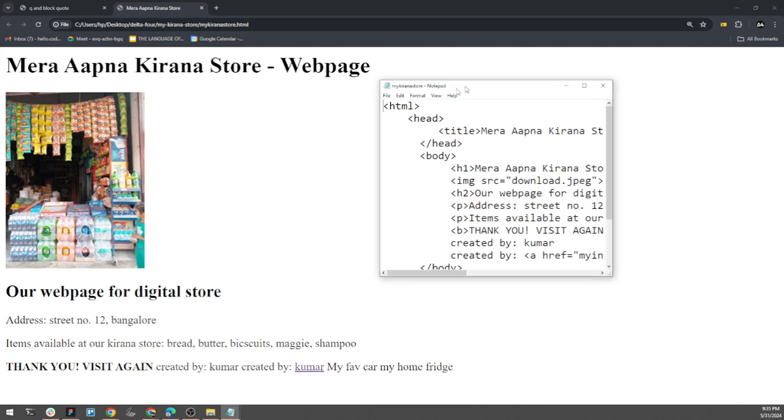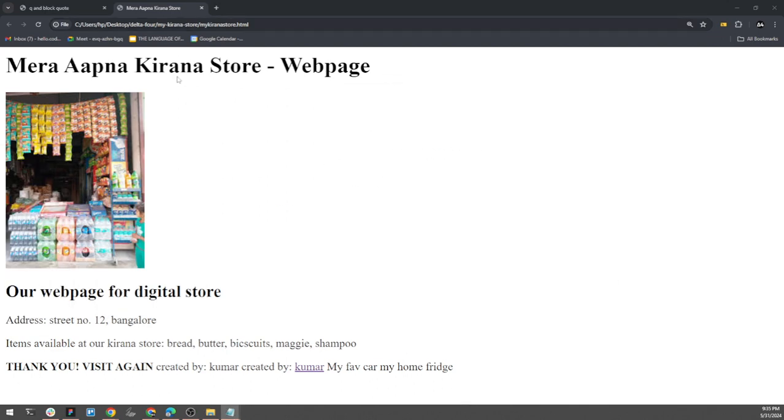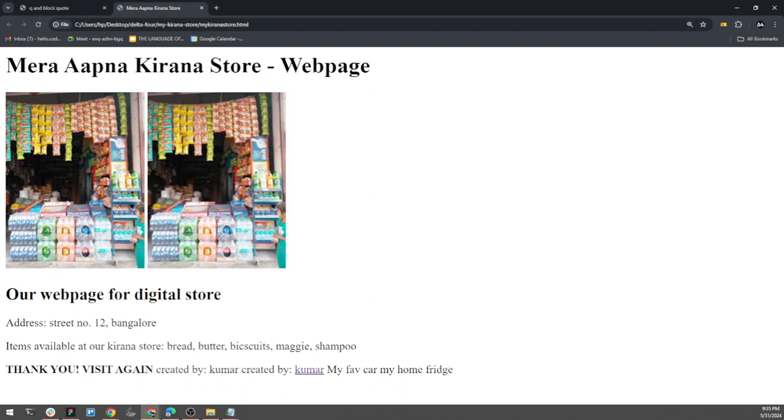Okay, so you can see that there is only one image. Now let me do one thing. Let me just copy paste this image again and again. See, I've copy pasted twice, and if I go and refresh it over here, देखो next line में आ गया. Let me do it once again.